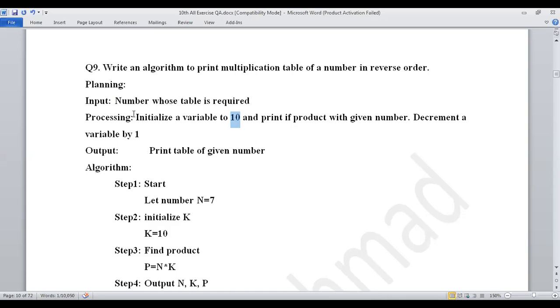So our first step is to initialize a variable. We are initializing a variable to 10 and printing its product with the given number. Let's say we are taking the number n. N is a variable and we will assign a value. Processing: initialize a variable to 10 and print its product with the given number, decrement the variable by 1. So first value will be 10.